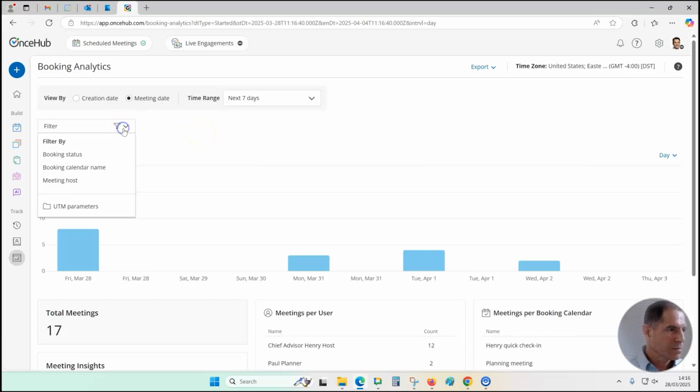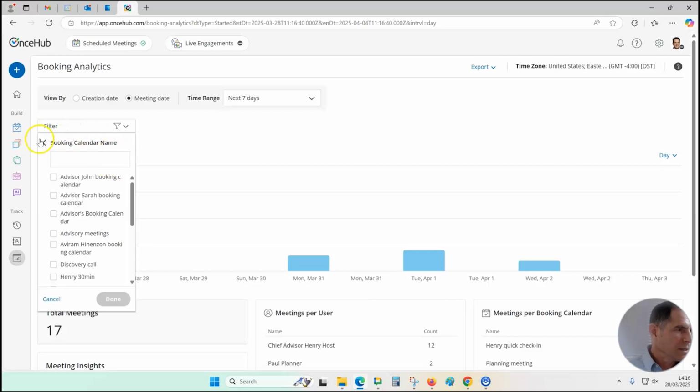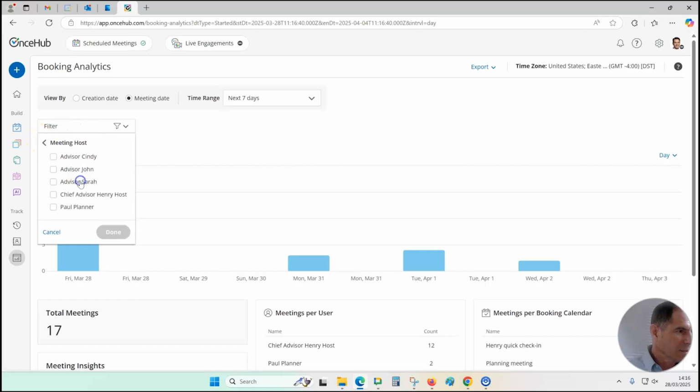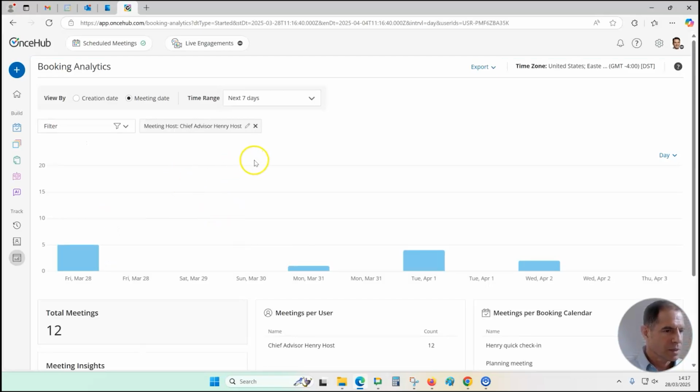I can also filter the meetings by various parameters, by the booking status, the booking calendar name. I can filter it by the meeting host. For example, I just want to see Chief Advisor Henry Host. This is the meeting for Henry Host.